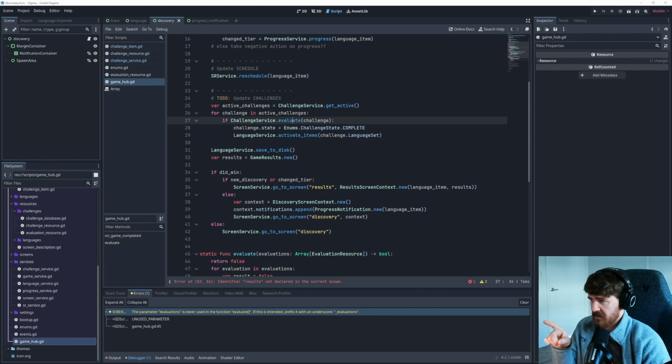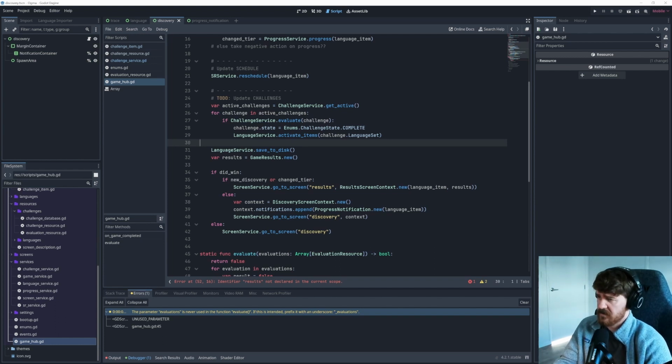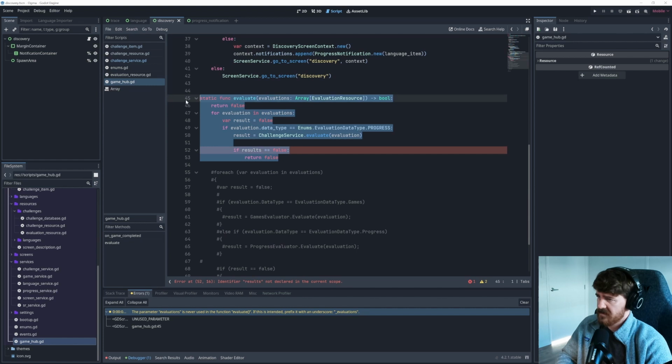Now the reason why I'm not putting this logic here inside of the challenge service is because I don't like mixing services together. If I put everything into just evaluate this challenge, this challenge service would be calling on the language service. And I kind of want to have all of the services not touch each other's code or interact in any way. So that's why I've got this game hub, which does the connection logic between things.